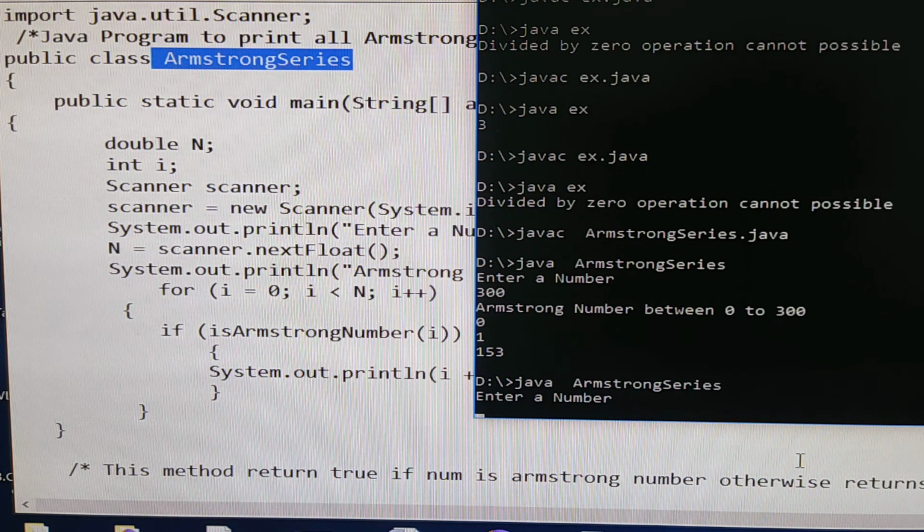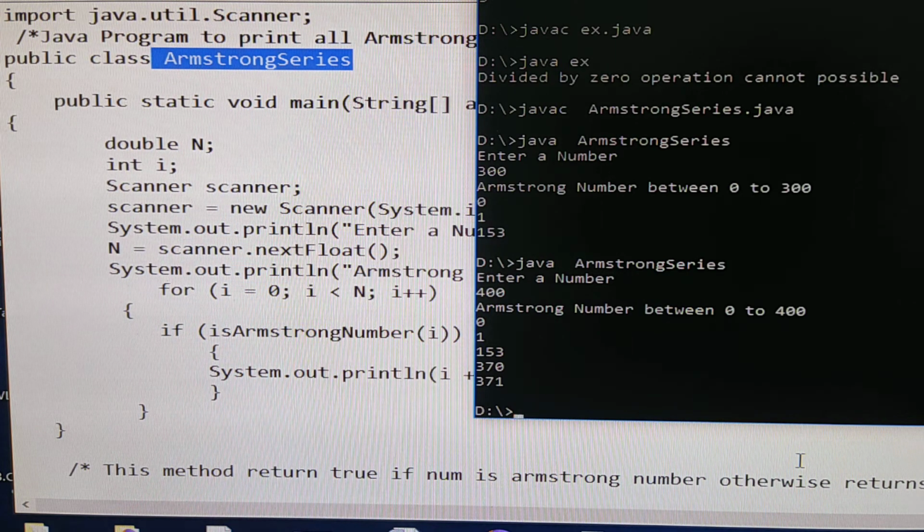I will give 400 now. We'll see how many numbers you will get. See, 370. 3 cube you calculate, 7 cube you calculate, and 0 cube you calculate, and you add the sum. You add those cubes, you will get 370 again. There is also 371. So this is called an Armstrong number.